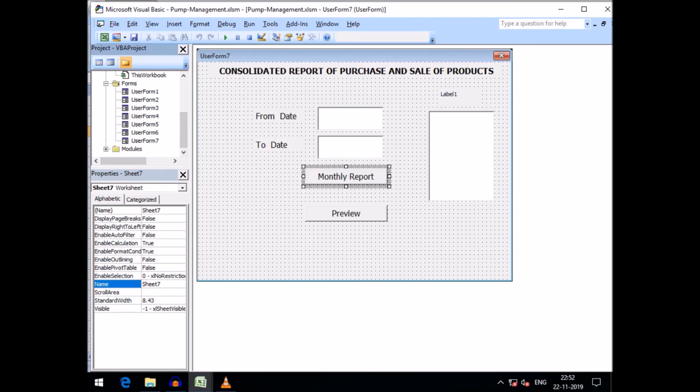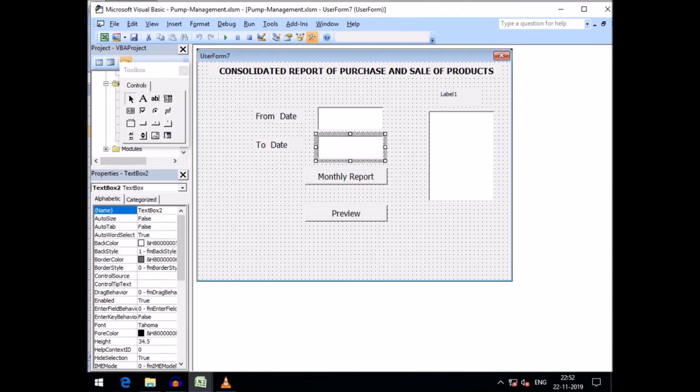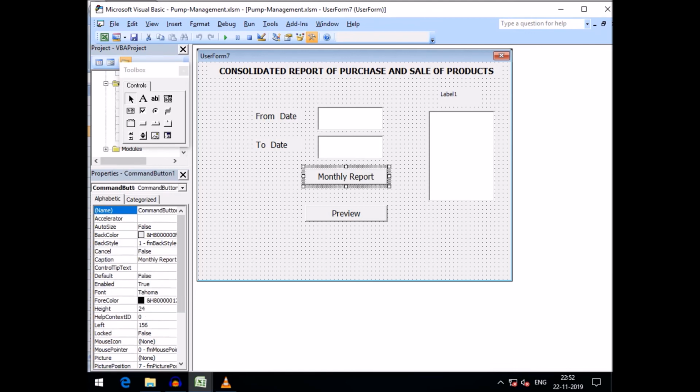This is the user form, friends, UserForm7, and you can see here the consolidated report of purchase and sell of products. Here I have taken a list box, a label and two text boxes to enter the start date and end date. You can say from date to date, and monthly report. To generate the monthly report, I will click here, and print preview to see the print preview of the monthly report, and we can also print from this button here.